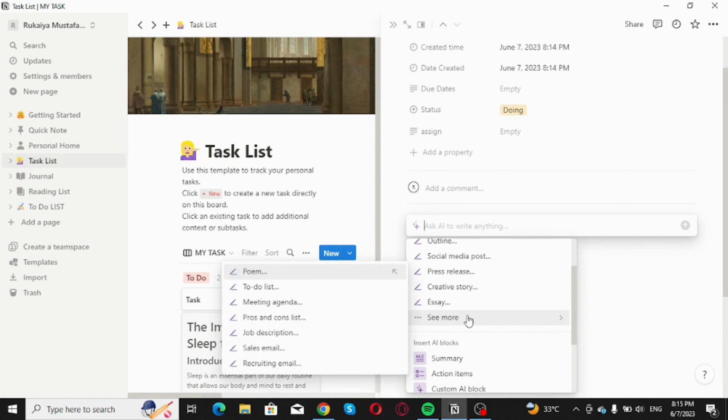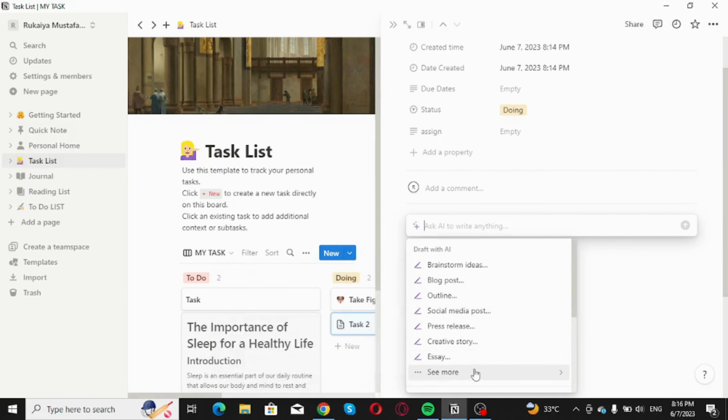Now click on see more. We have a to-do list, meeting agenda, pros and cons list, job description, sales email, recruiting email, etc., and much more. So with the help of AI, I am able to create a to-do list for my task and brainstorm ideas. With the help of AI, I am going to do my task easily.